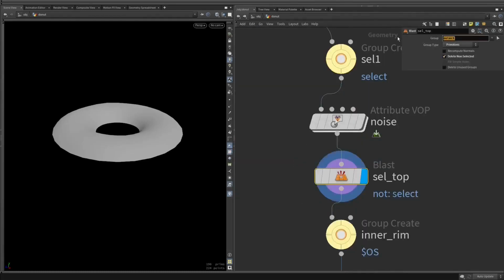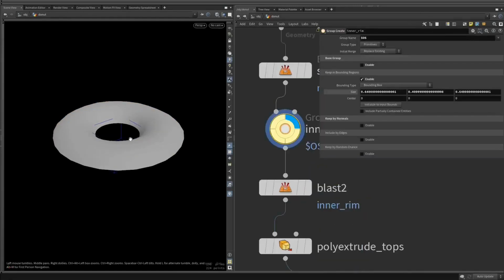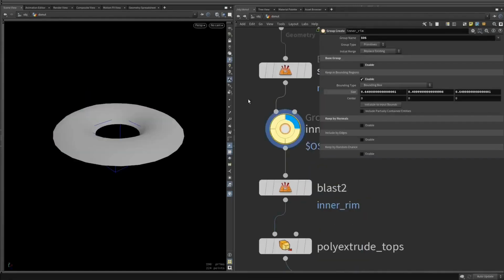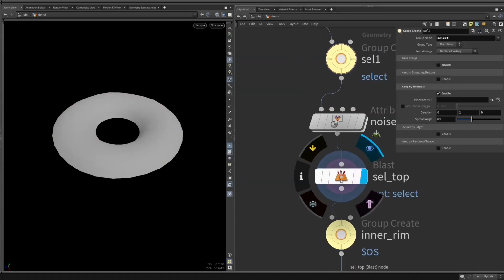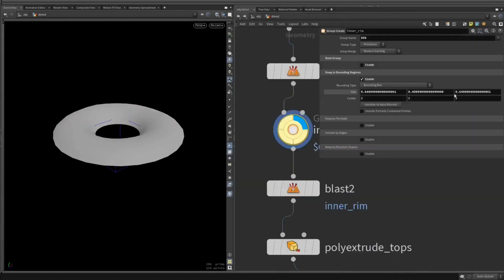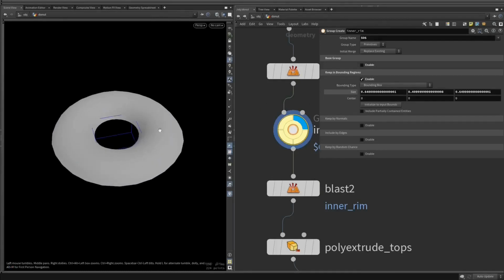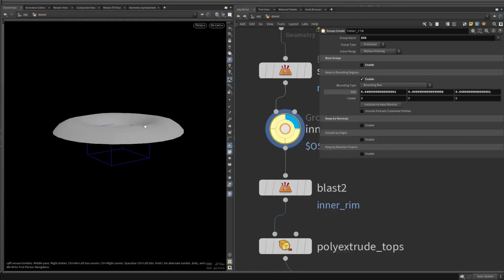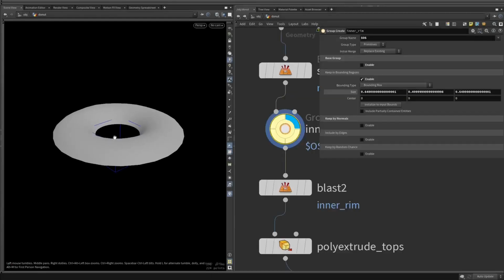Now to actually select the top, I'm using a blast node, and you need to have the group name here. So we are selecting here and we are blasting here, removing only the top, and enable delete non-selected. Just to remove a little bit from the inner rim of the donut, I'm using another group called inner rim, and I'm removing them with another blast.